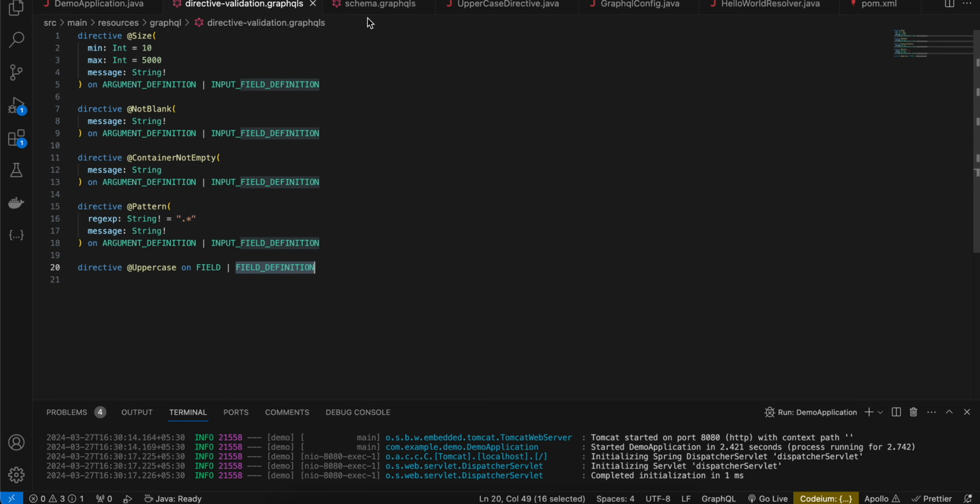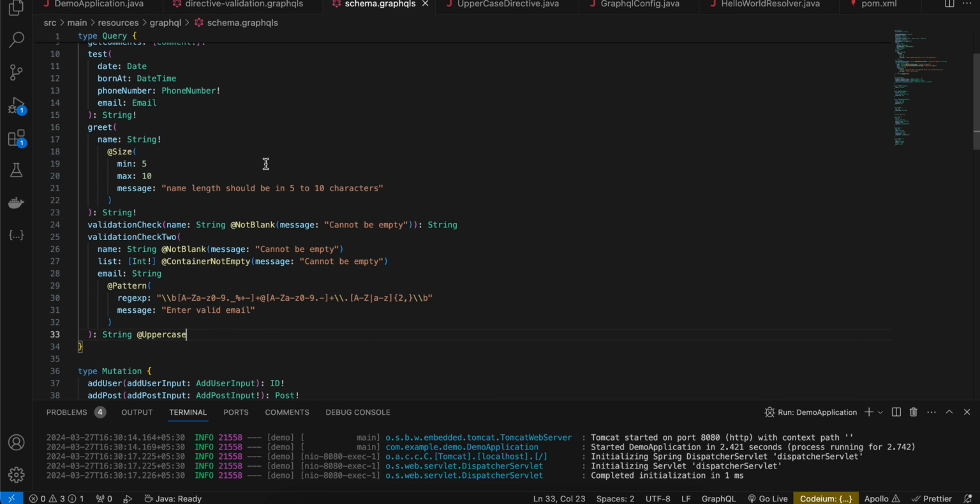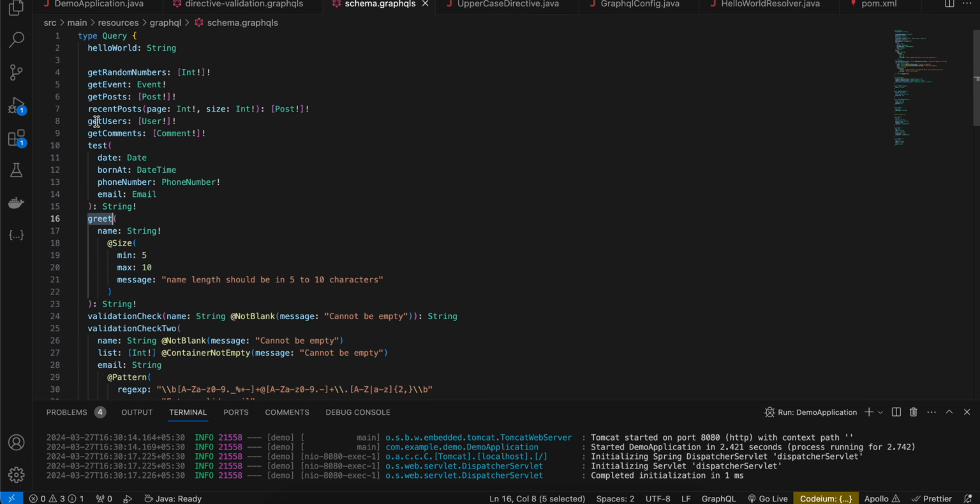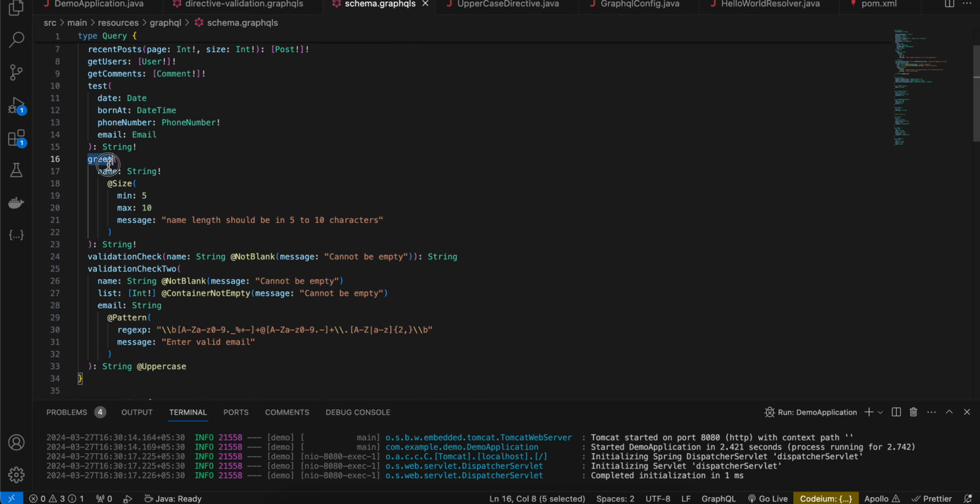Next, you will go to schemas.graphql, and here you can see we already had this method. If you are following this series, we already had defined this greet method at the top over here. So I have just taken this and refactored this. This greet takes a name of type string, but here I have added this @Size input validation, and here you can see min should be 5, max should be 10, and here you can define the error message.